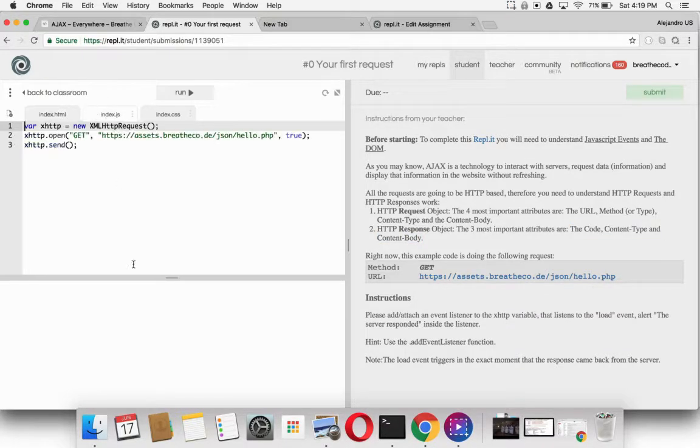Right now, this particular example is doing the following request, a GET request to this URL. So let's see. We have a new XML HTTP request. It's opening the request with the GET method and the URL, it's this one. It's the same as this one, so that's perfect. This true here that you see at the end, the third parameter, means that the request is going to be asynchronous. I suggest and recommend that you always use asynchronous requests, because if not, the application will freeze until the request comes back from the server, and you don't want that.